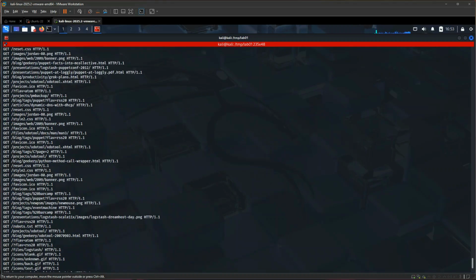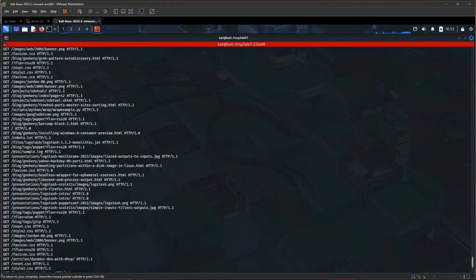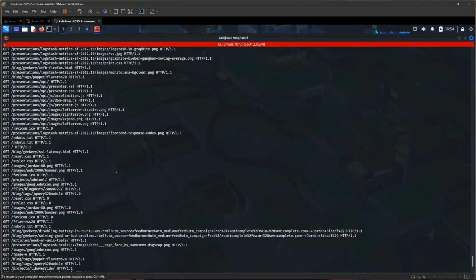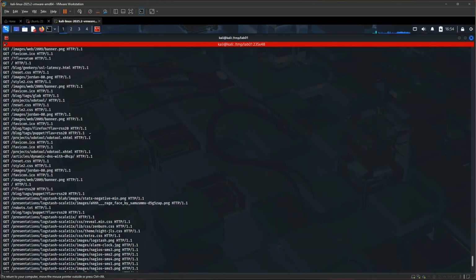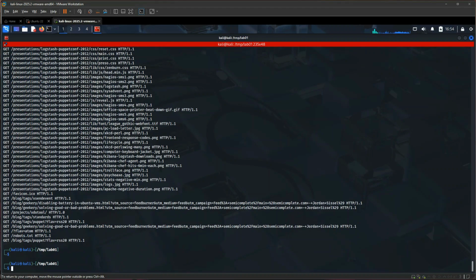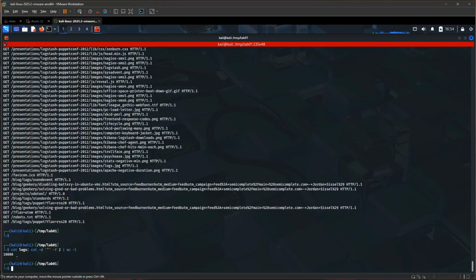This looks quite good. I'm just making sure that all the things that we have extracted look like a path. This one looks pretty good. Let's see how many we have. wc -l, so we have 10,000 lines, so for each entry we have extracted a path.